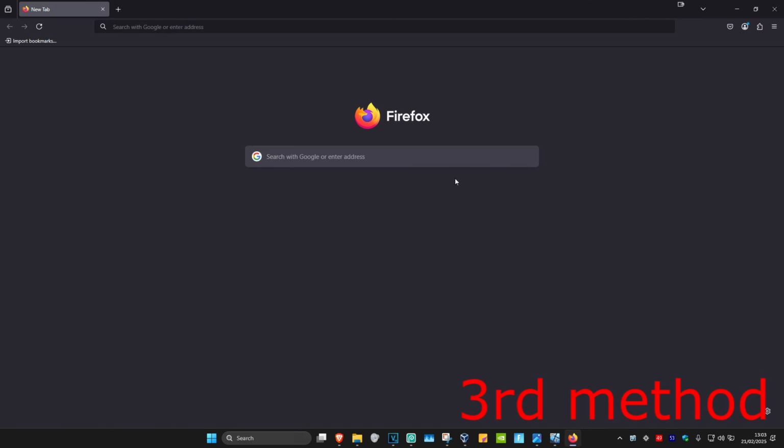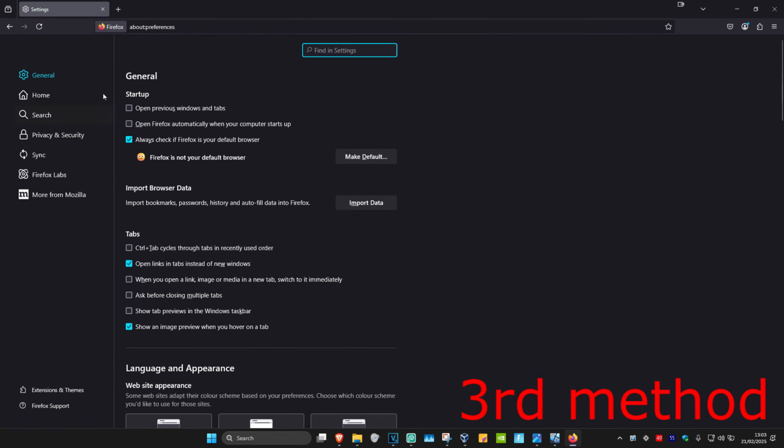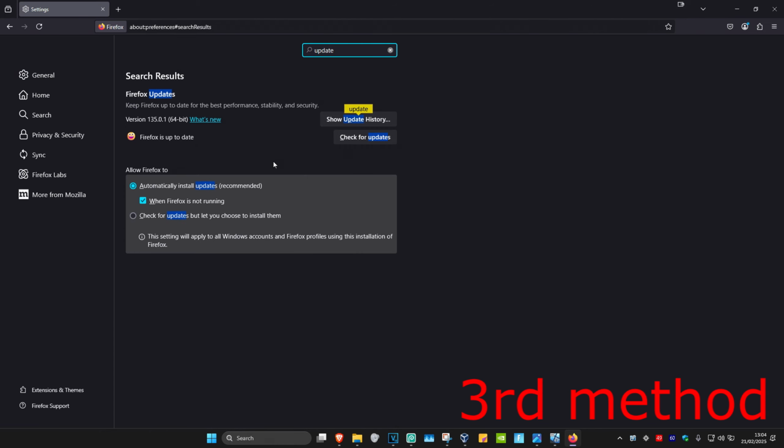For the next method, you're going to click on the three lines in the top right. Now you're going to click on Settings. And then once this comes up, we're going to type in right here in this box, Update. Now you're going to click on Check for Updates. Make sure that your Firefox is fully up to date.